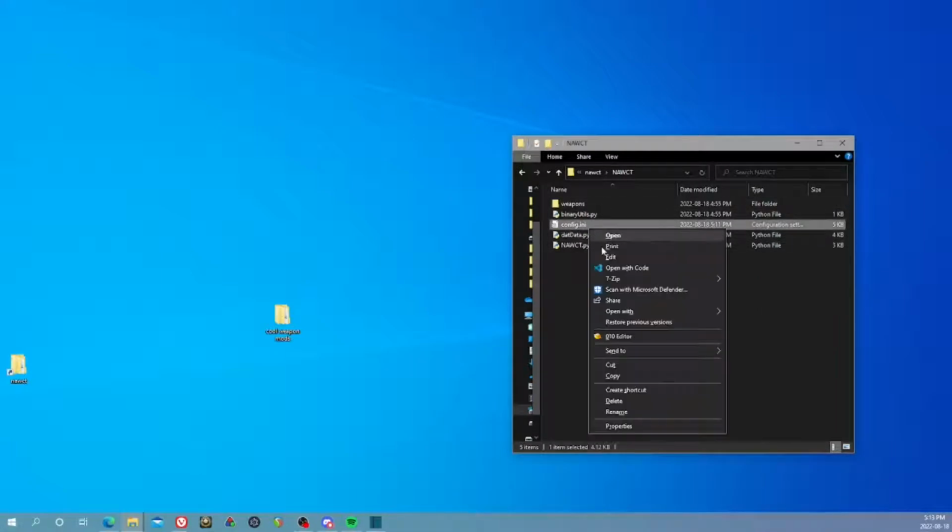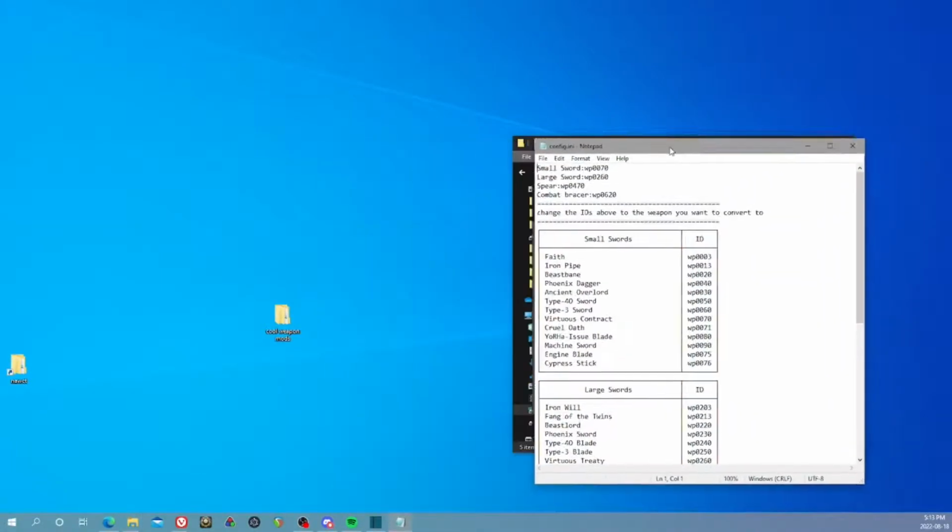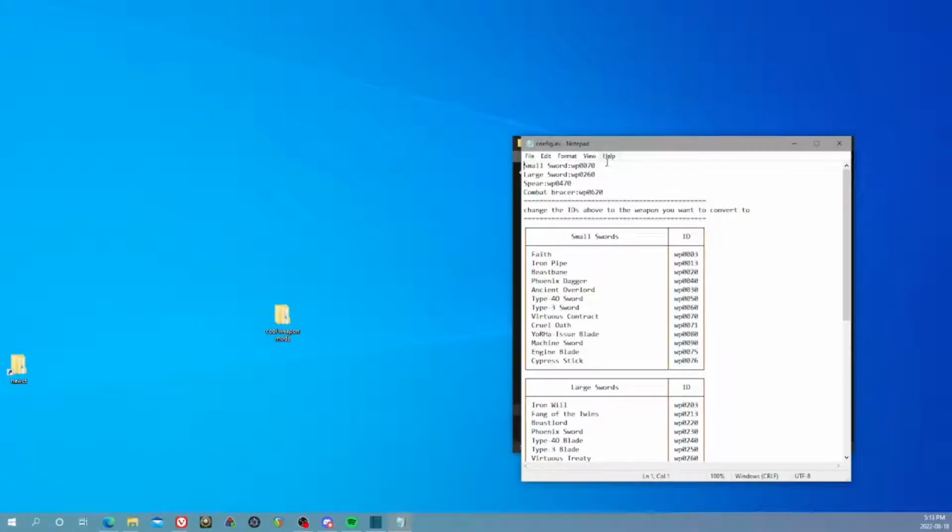So the first thing you want to do is edit this config file, and you want to replace the IDs here with the weapons you want your mod to replace. So let's say I have a weapon mod which replaces Contract, and I want it to replace, let's say, Iron Pipe, which is weapon 13 here.